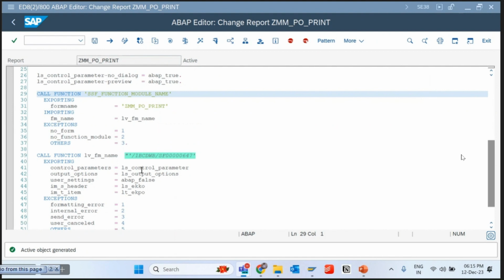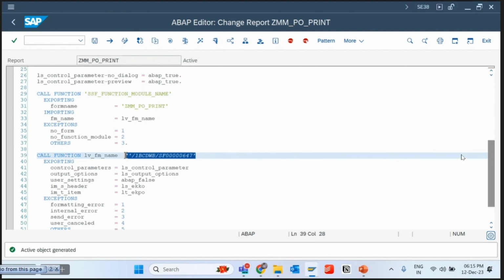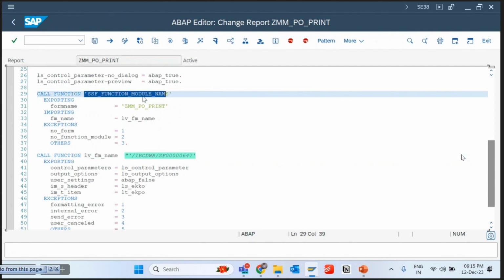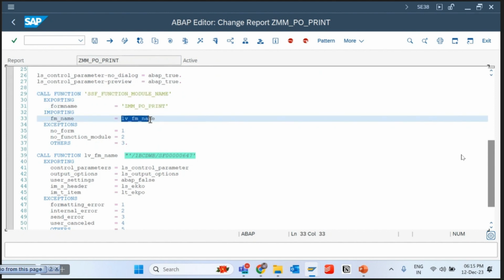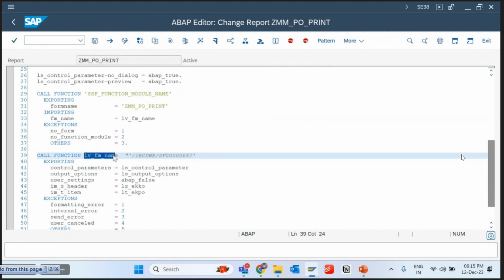Okay. So let's say I have a smartphone. How to call the smartphone? Obviously through the function module. So do you call the function module directly? No. There is a function module available, SSF function module name. There we have to pass the smartphone name. It will give us the function module name. Then we have to call this function module name.